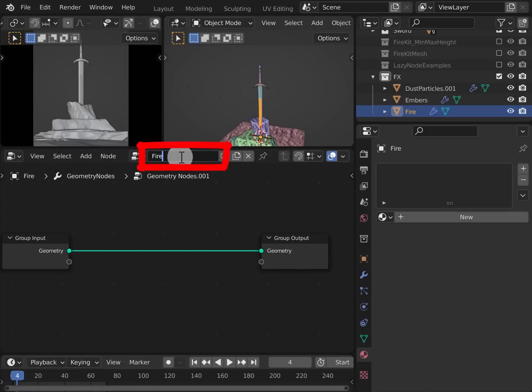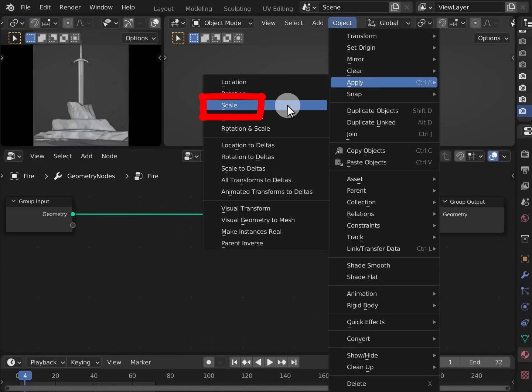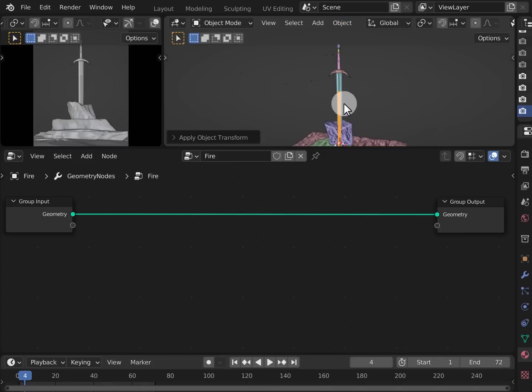We're going to be creating this network from scratch using the lazy nodes. Then before we get going, we need to apply scale. This object does not have a uniform scale just like the other ones. We're going to go up to the object menu, go down to apply, and then apply scale. And then that'll reset the scale values to be uniform 1, 1, 1.